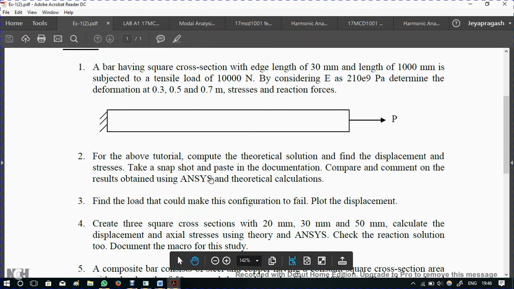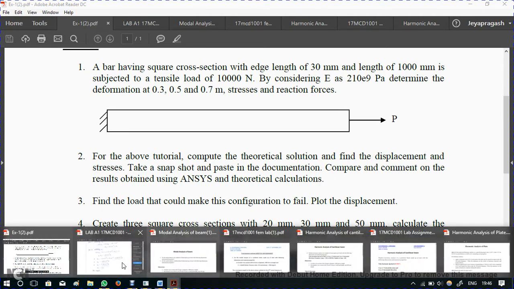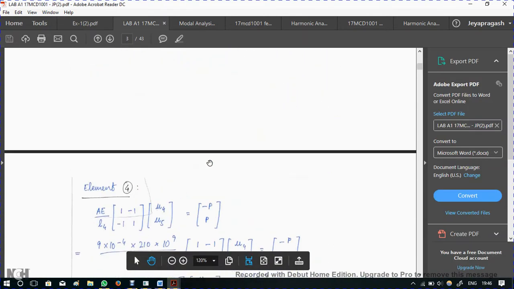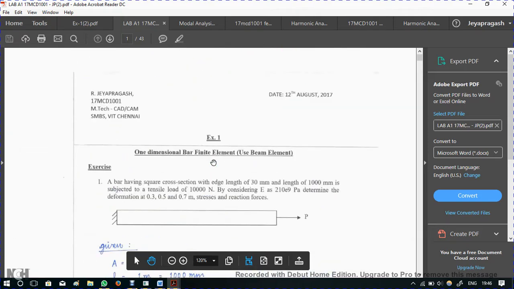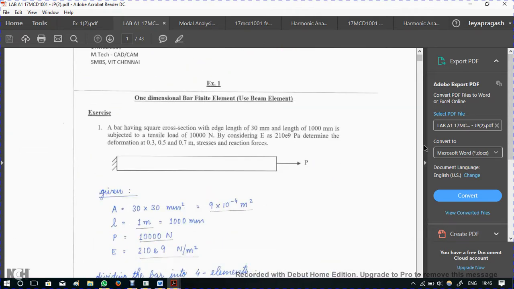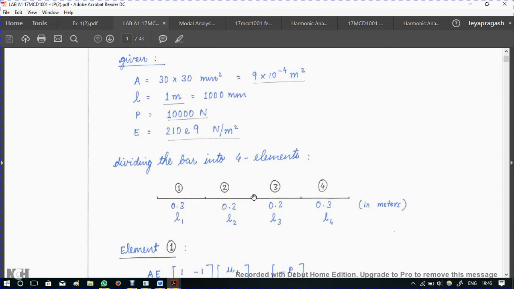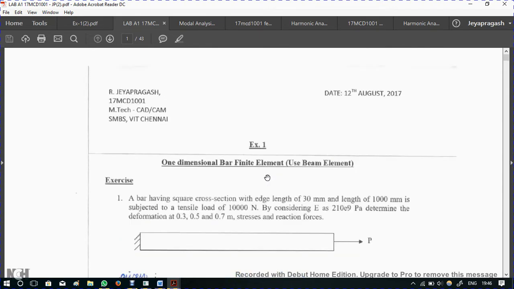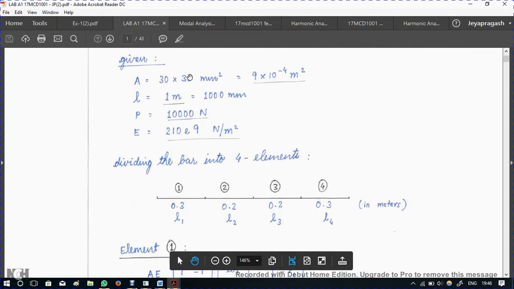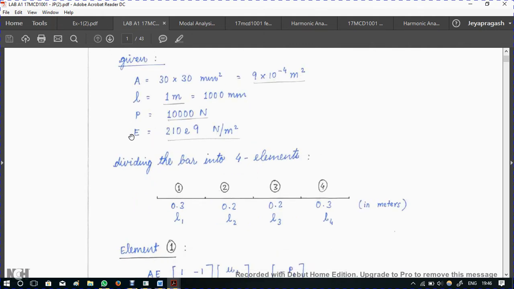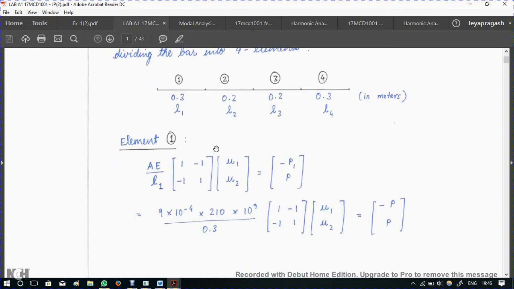So they have asked another question. For the above tutorial, compute the theoretical solution and find the displacement and stresses. To find the theoretical solution, we know we can split the given bar into any number of elements. For accuracy, it converges with 4 elements itself since it's linear throughout. So we know this area, cross-sectional area, length, load, Young's modulus, everything. Simply substitute in this formula.